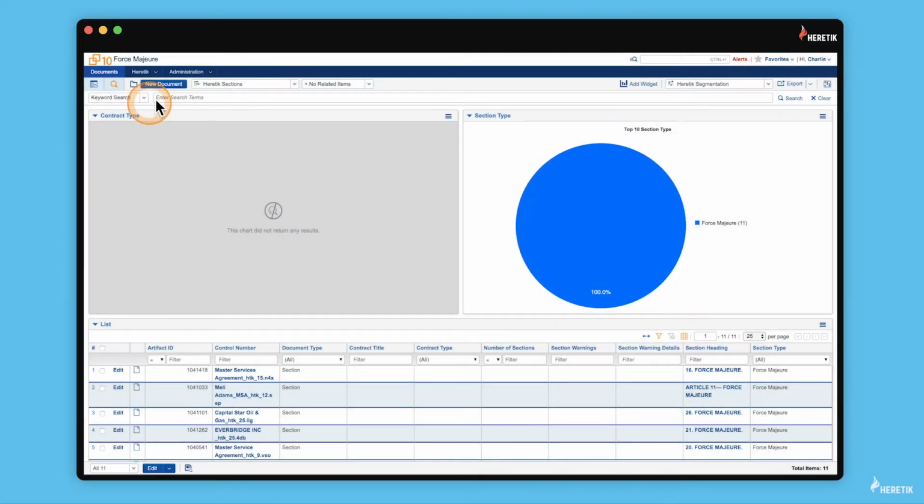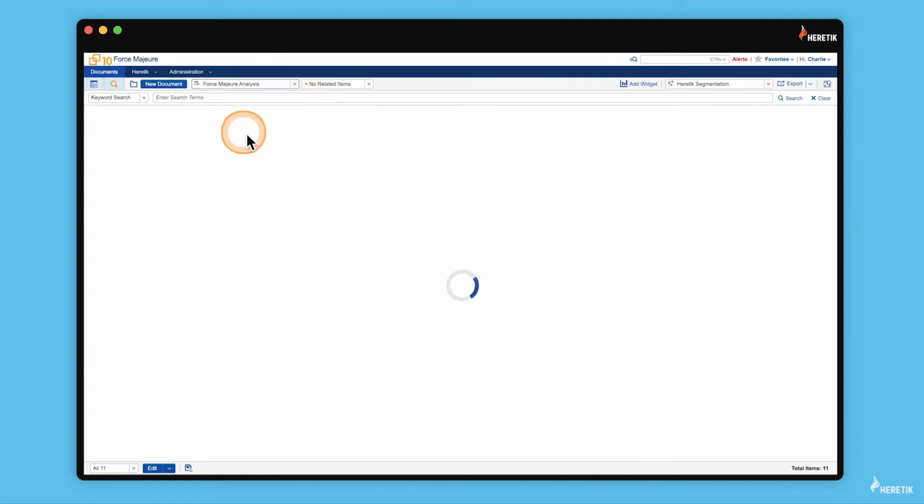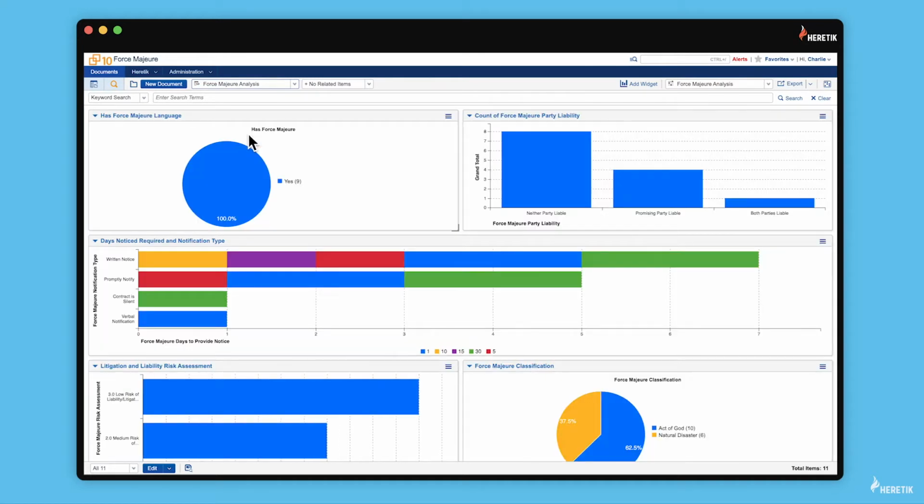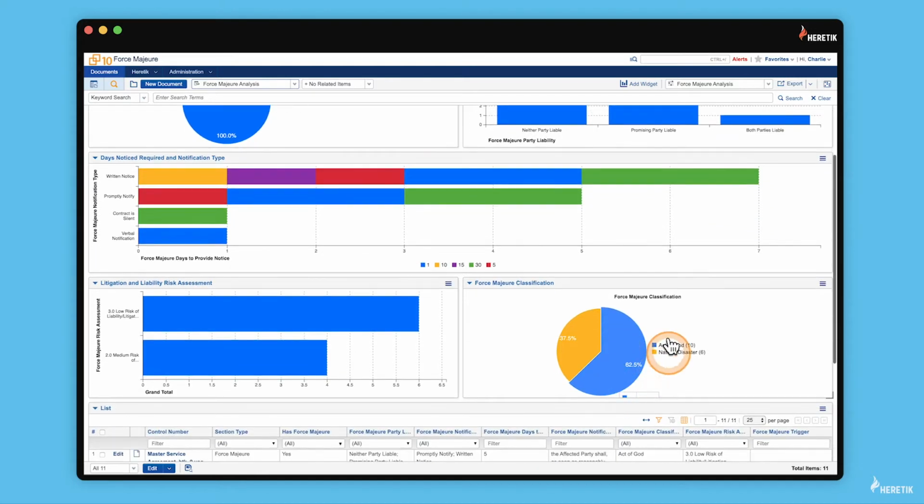As the SME, my next critical step is to start prioritizing my team's time. To do this, I need to start understanding the level of risk in each agreement. Finding the force majeure clauses was only a small step in the process. To provide proper guidance to my stakeholders, I need to know more about the agreements. For example, what contracted party is liable? What is the notification type required, if any? How much notice do I need to provide? And what is the force majeure event classification?